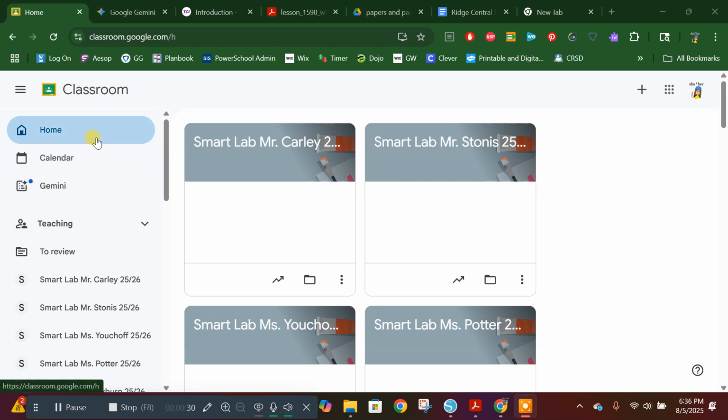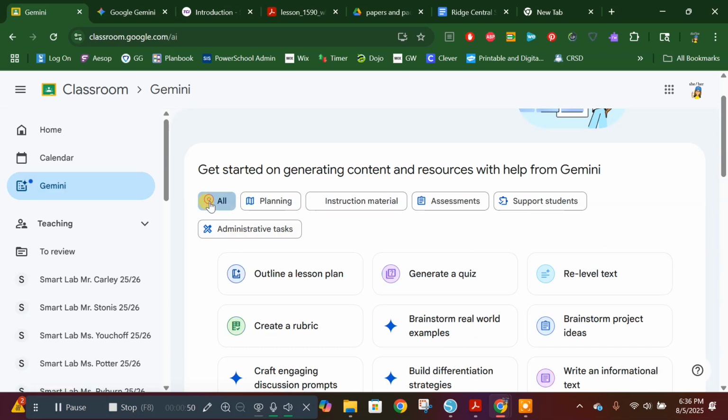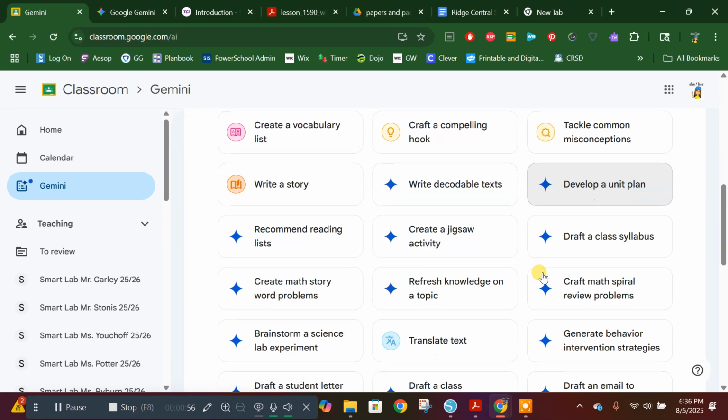But if you have not logged into Google Classroom yet this year, it's going to prompt you to ask if you want to add Gemini to your Google Classroom. I chose yes because I thought, let's see how this works out. It looked interesting. So when you click on Gemini, it's going to bring you to a whole bunch of tools that they have. Initially, it'll show you all, but it hasn't broken down into categories because there's an awful lot in here.